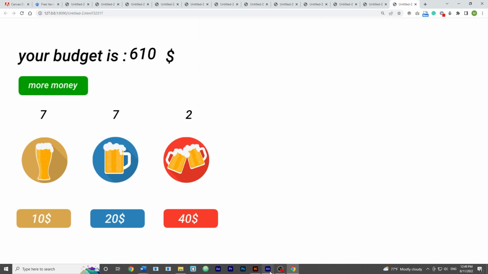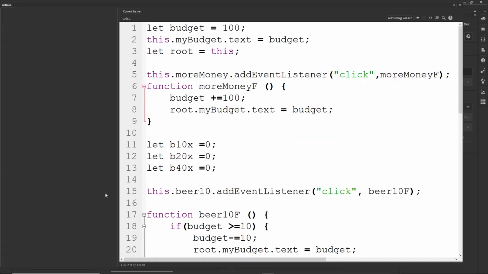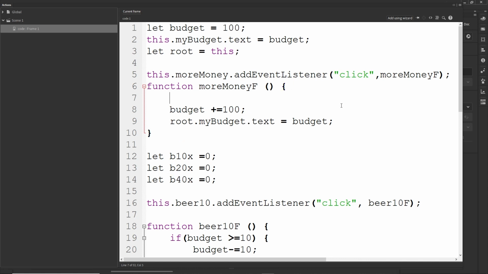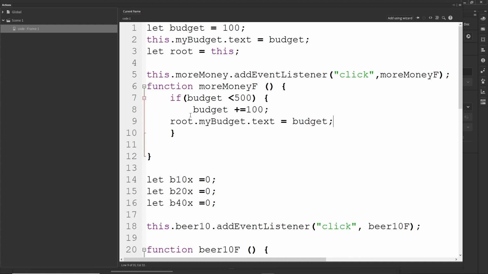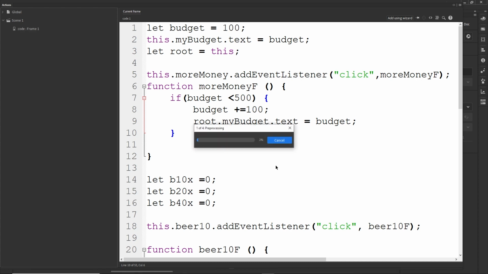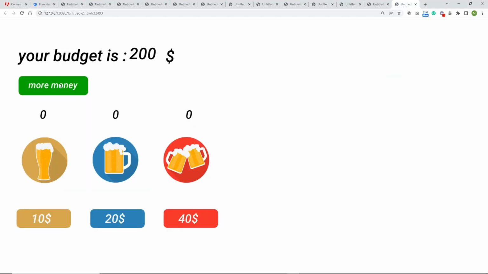But what we can do is we can put some kind of limit to this, because I don't want to print the money forever. So we can do this one more time with a very simple if else, or only if. So if budget is going to be smaller than, I don't know, 500, then this is going to be working. So like this, and I'm going to cut this, Ctrl X in here, like so, and I'm going to hit Ctrl Enter, and I'm going to print the money.